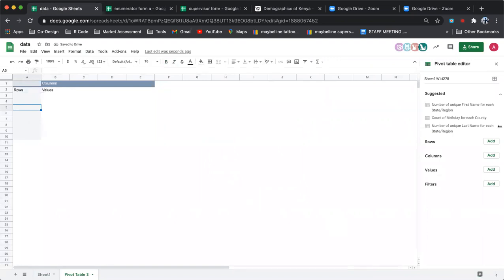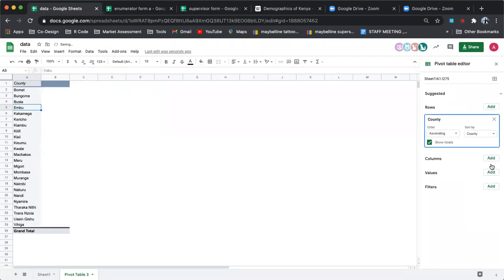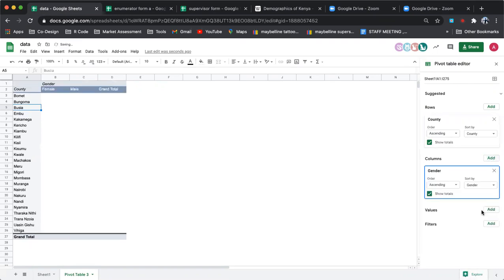On my right, there are options for what I want the summaries to look like in the rows and the columns, and what the values should be, and also filters. So I'll go to rows. I want the rows to be counties. So I click on county. So that will animate there. I want the columns to be a summary county for the gender. So I click on gender.